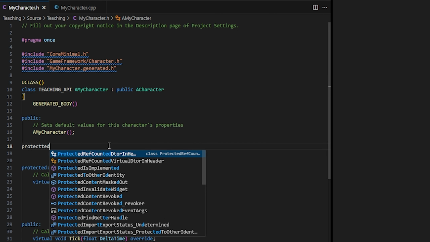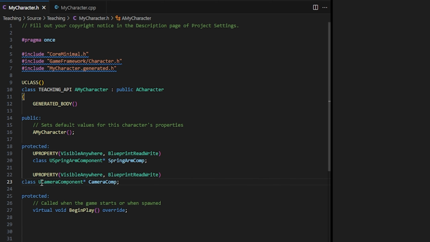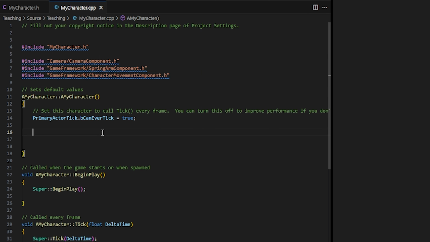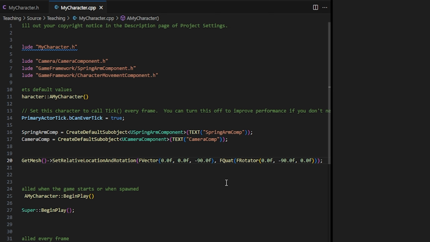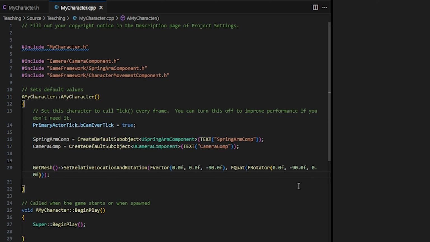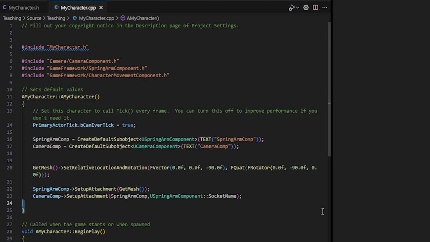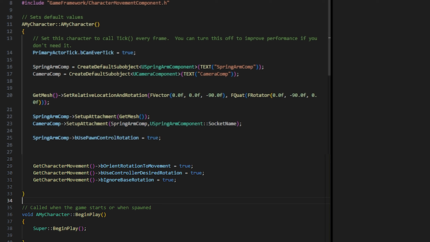Declare a spring arm component and a camera component which will follow the character in the header file. Add the following class libraries to the CPP file and declare them in the constructor. Now set the location and rotation of the character mesh component so that it will face the correct direction and the camera and spring arm component will be behind it. Now attach the spring arm and camera component to the skeletal mesh. Set the class variables for spring arm and movement components and compile the code to see what we did.